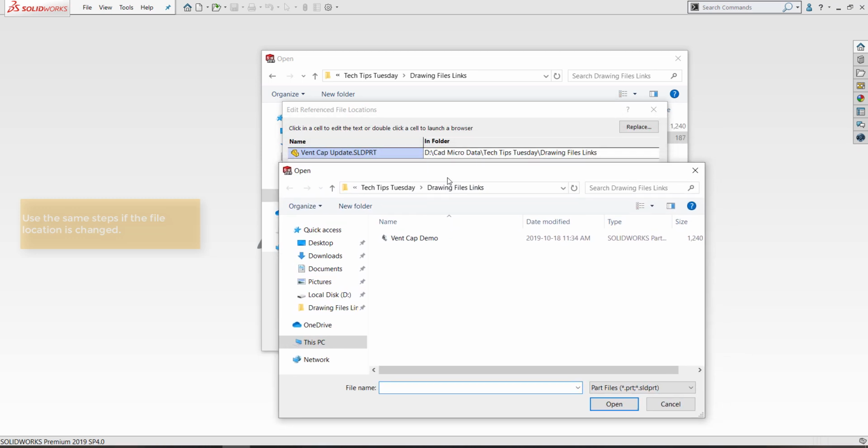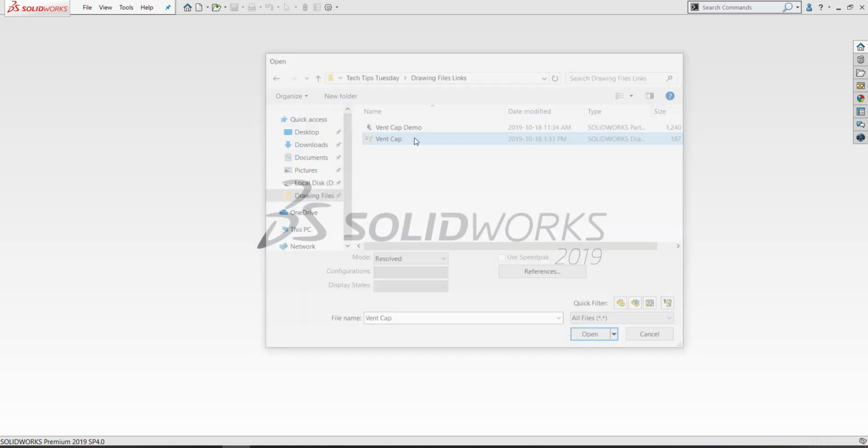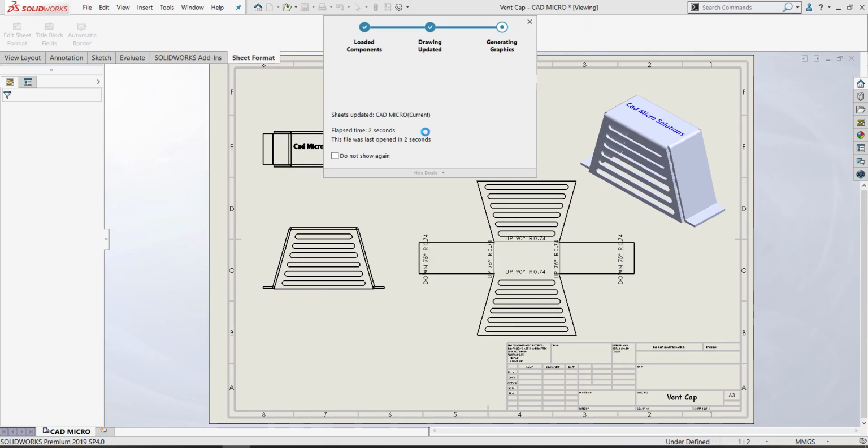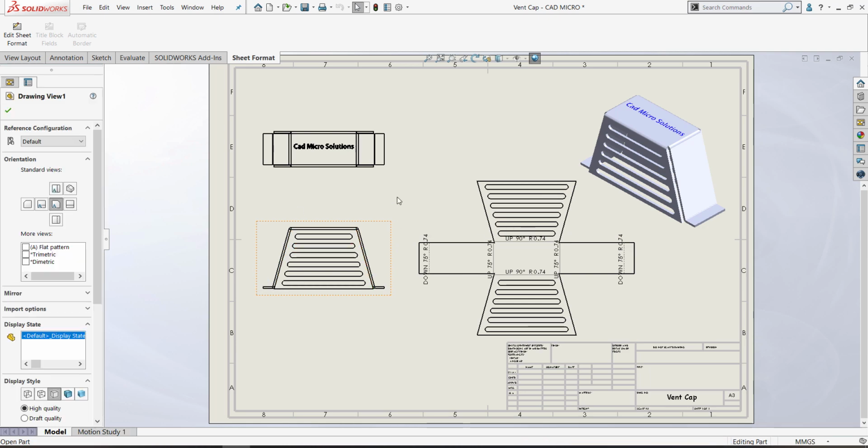As you can see, I have changed my name just to show you. My original part name is here and my new part name is here. Select, open. Once it's updated, it will come as a green font. Select OK. Double click. It's updated, everything is linked.